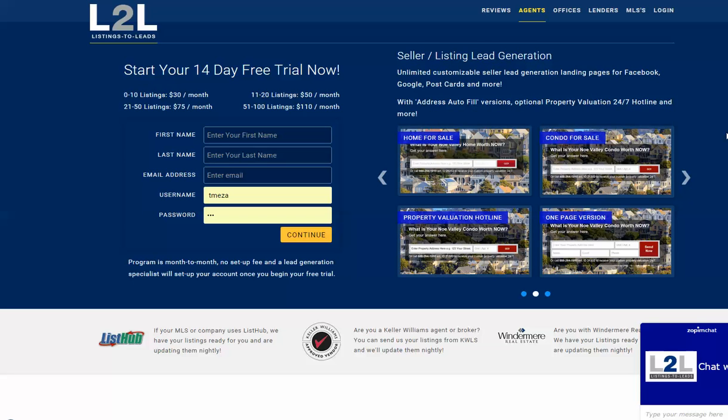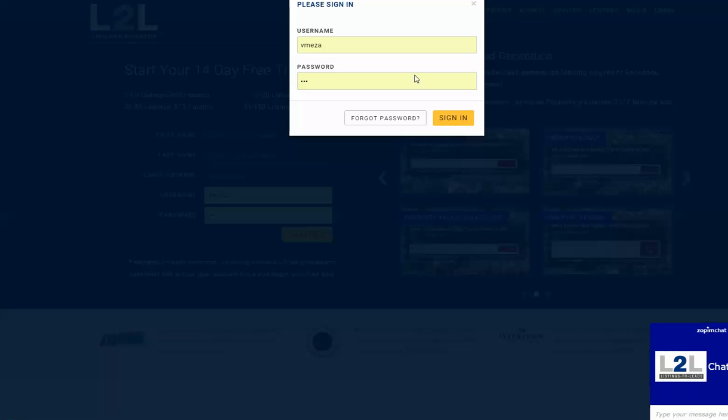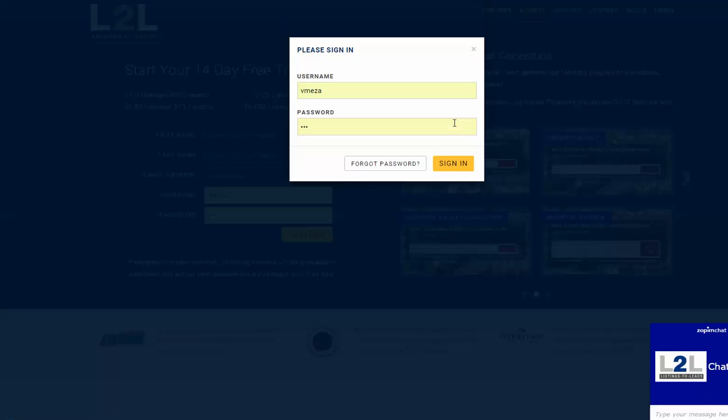We've already got the user ID and password for every agent. Chris will give those out to you, and when he does, please log in at the top right. Don't create a trial here, because you'll just throw a wrench in the works. Up here it says login. Click login, put in your user ID and password, and sign in.